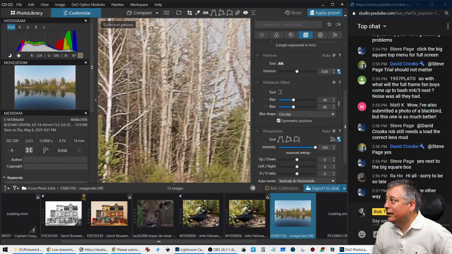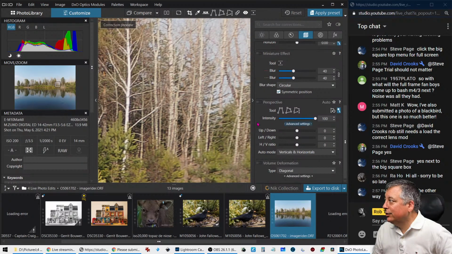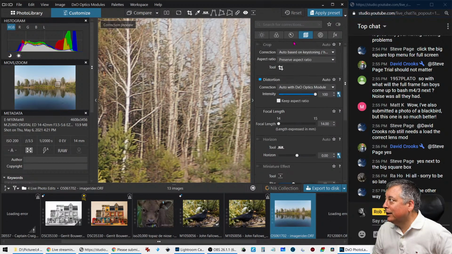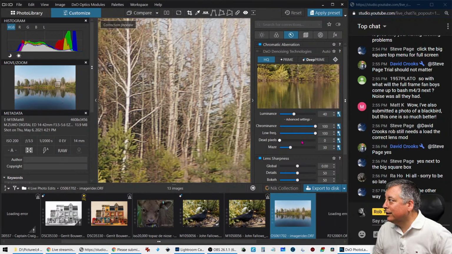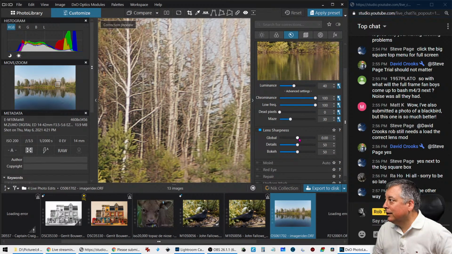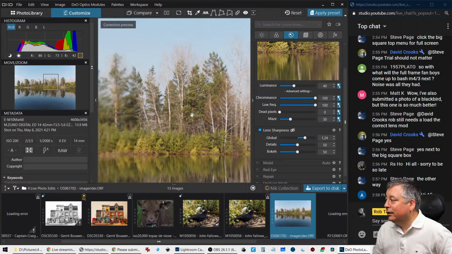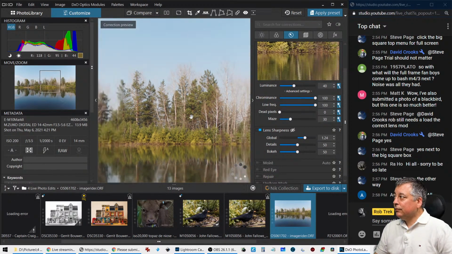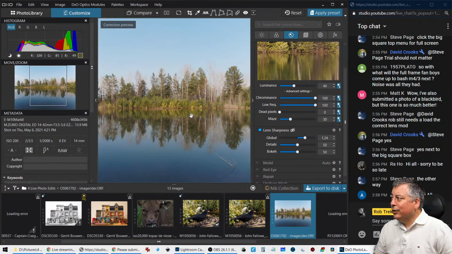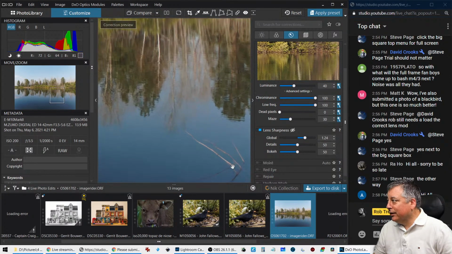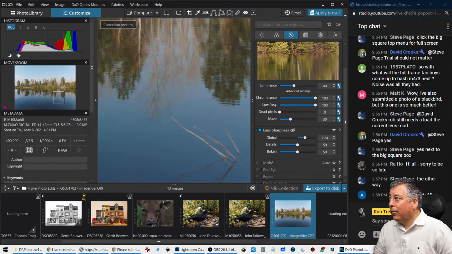But let's go ahead and let's do some sharpening first. Like so. And as far as what's in the image, I kind of like this little stick down here. Let me get rid of this.